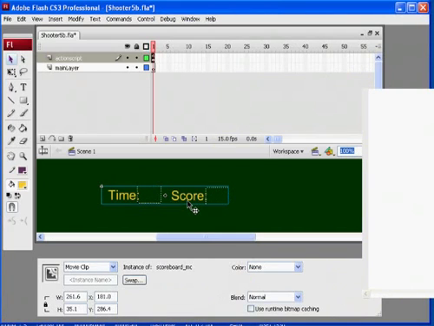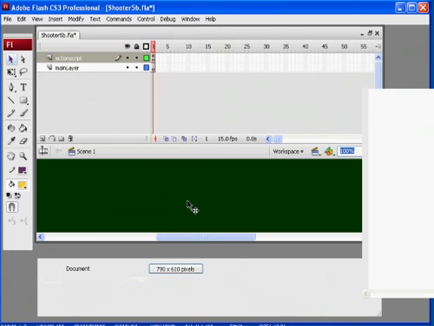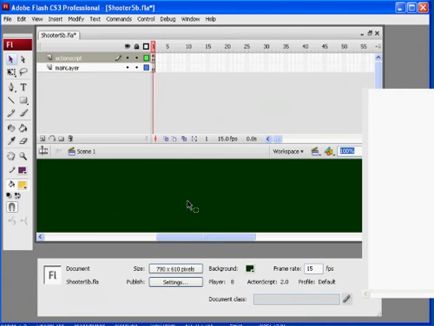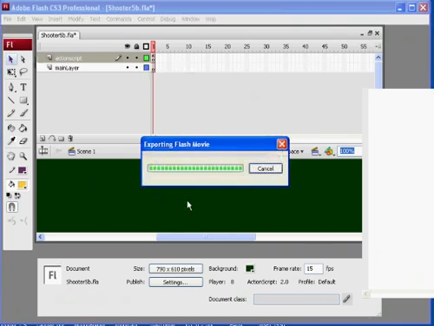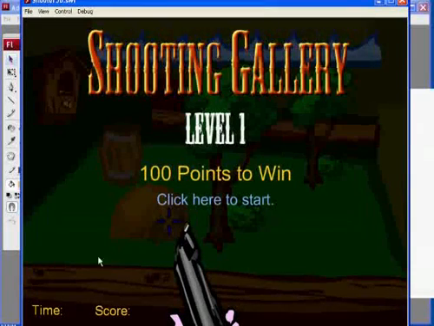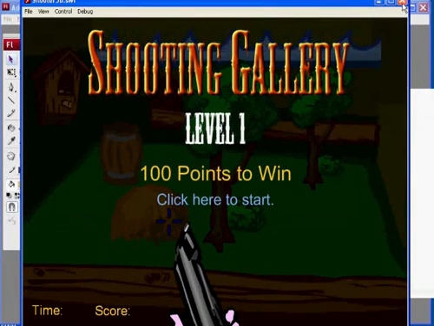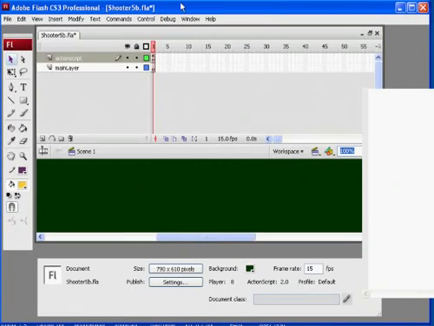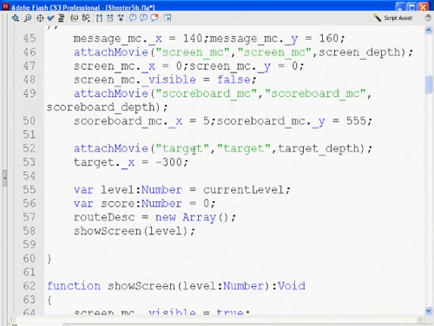And so now it's good to go, and my linkage is set, so I can just delete it from the stage, right? And now when I hit Control Enter, you'll see it shows up in the bottom left hand corner because I've already put in the code to attach it from my library. Let's take a look at that code again. Here it is. Attach movie scoreboard underscore MC, new name scoreboard underscore MC, and the depth and all that.